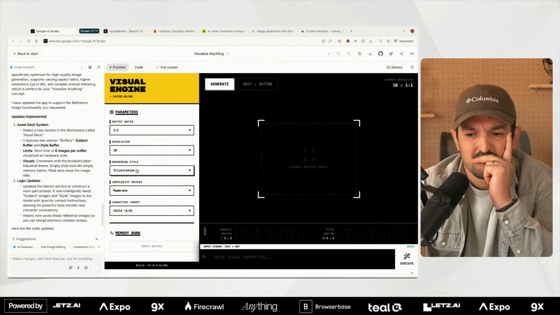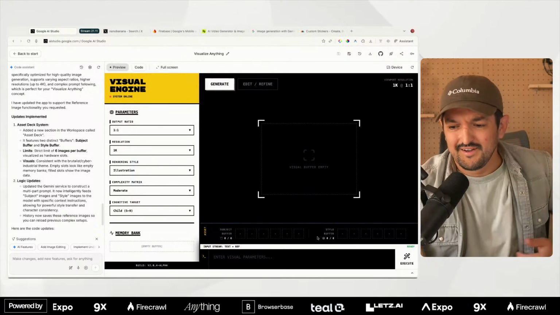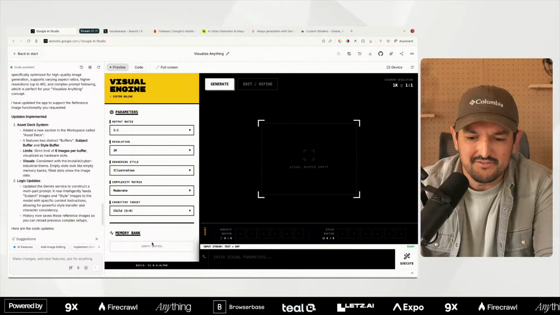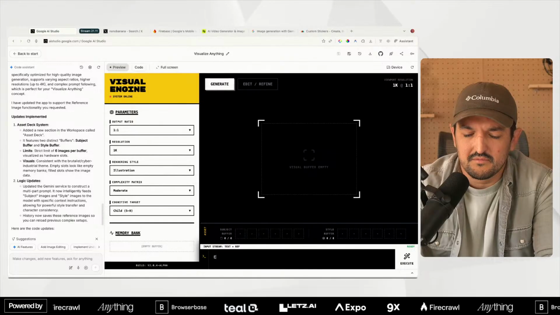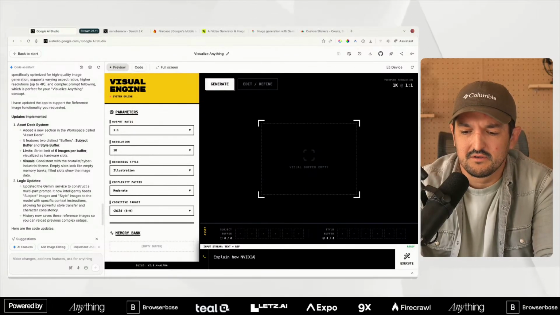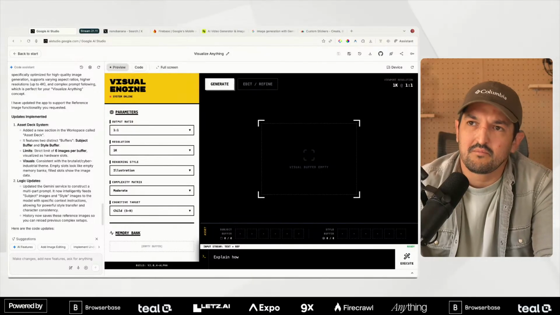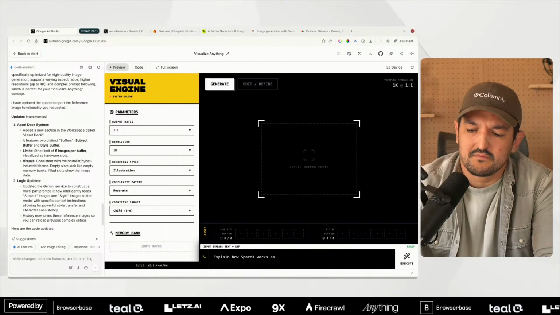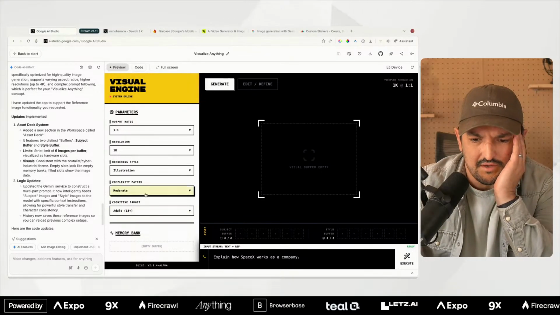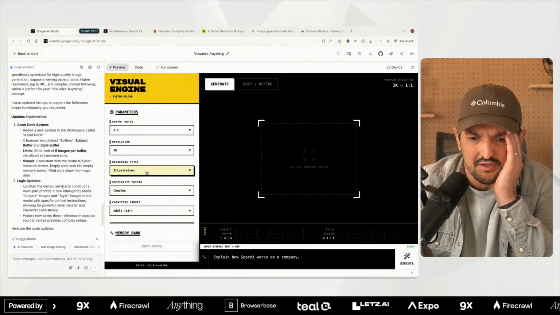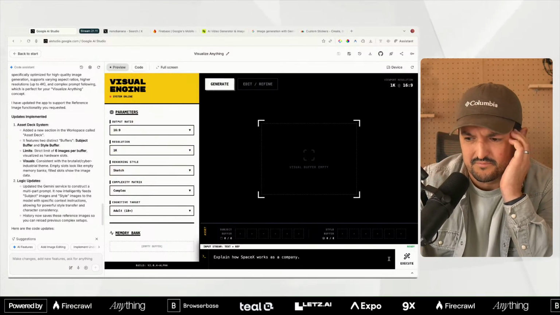Okay. Here we go. Subject buffer and style buffer. All right. Nice. Let's go with that. Explain how NVIDIA works. We'll go with adult. We'll go with complex. We'll go with sketch 1K, and we'll go with 16:9 again.